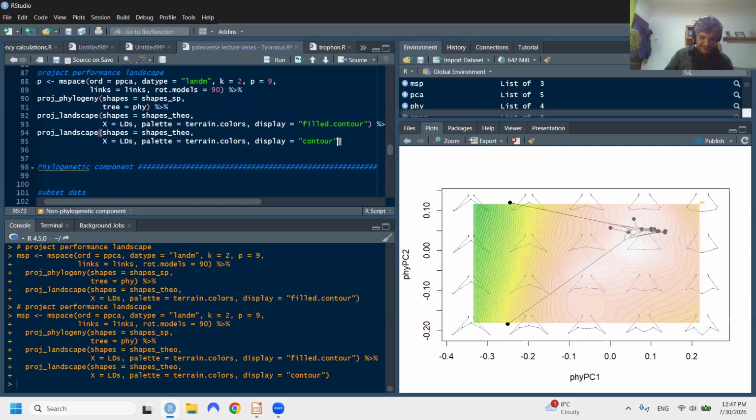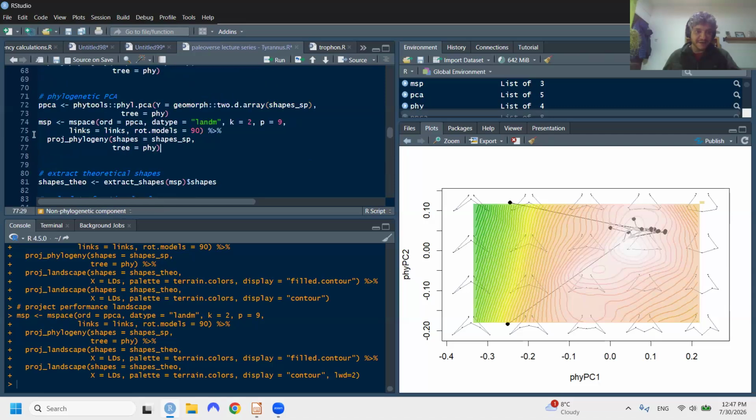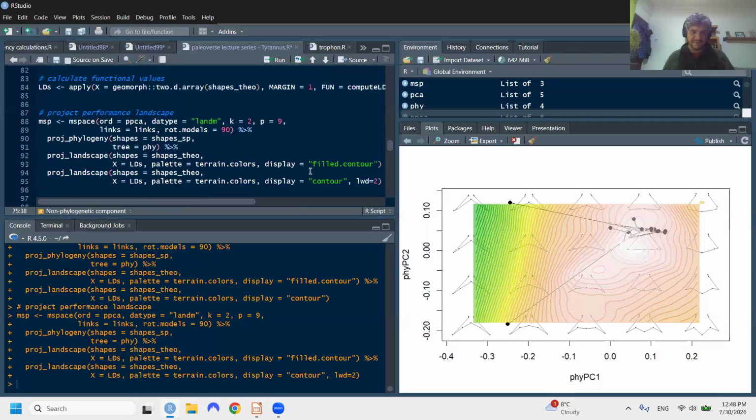There, maybe we can make the lines a little bit easier to see. So this is the surface that we calculated. For you to make it cover more of the morphospace, you should go to this part and probably change the limits of the morphospace, so the theoretical shapes cover more of the area of this axis. But for the purposes of this presentation, it will serve.